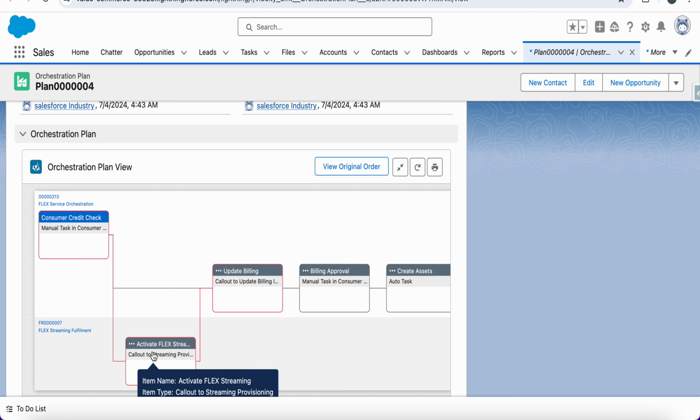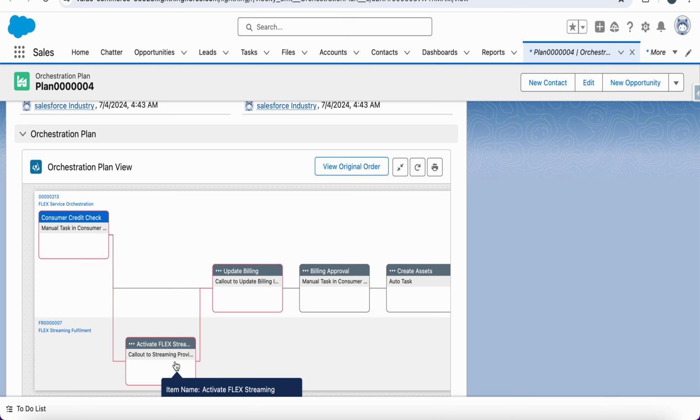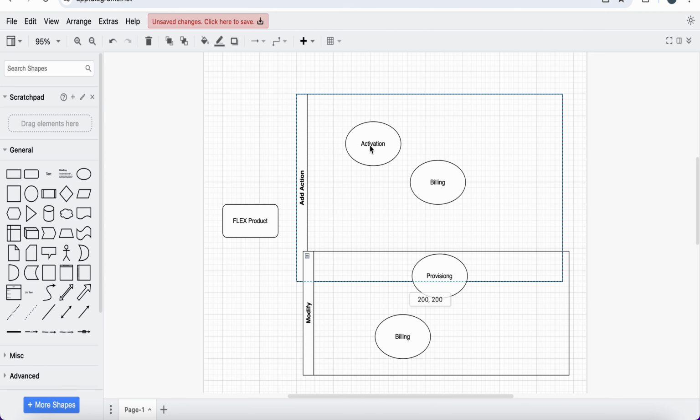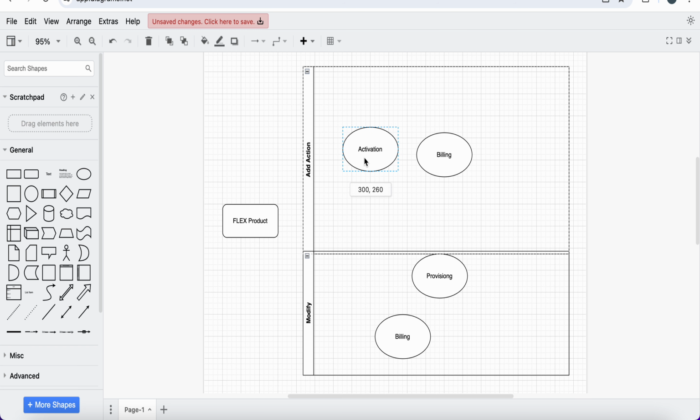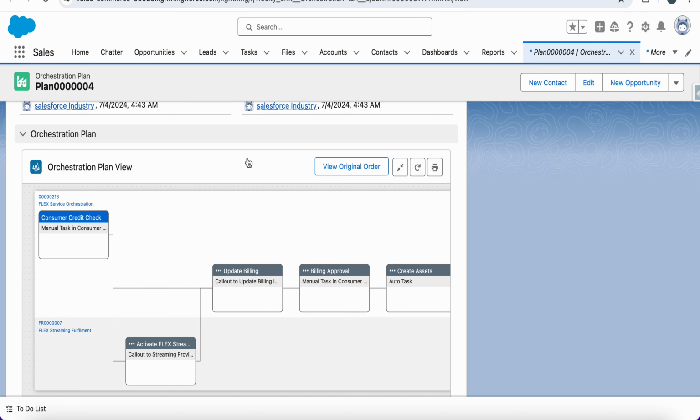Now after fulfillment, you see these red dots. Only then will the billing start. So billing and fulfillment are dependent on each other. Your fulfillment has to start, so this has to go first, and then the billing has to start. That's the way we need to understand that these are interdependent. And then the last thing happening is your assets. So we need to define this whole plan first, and then we have to create this plan definition.